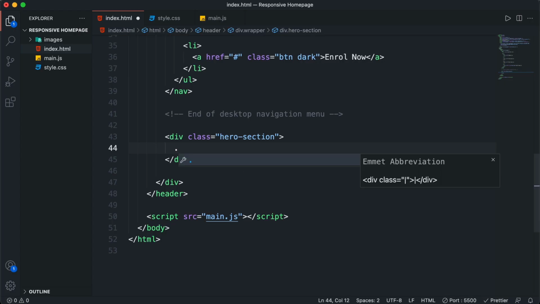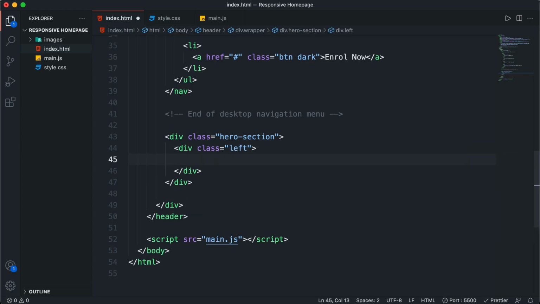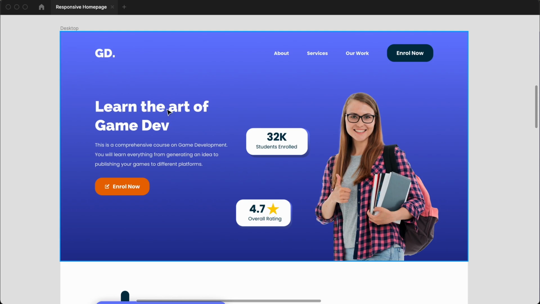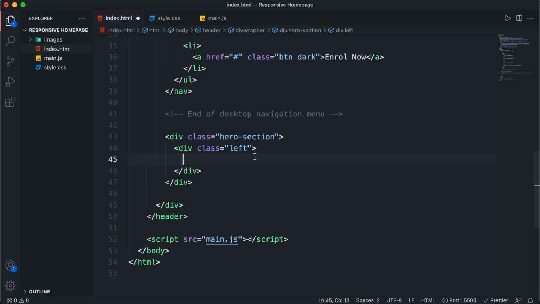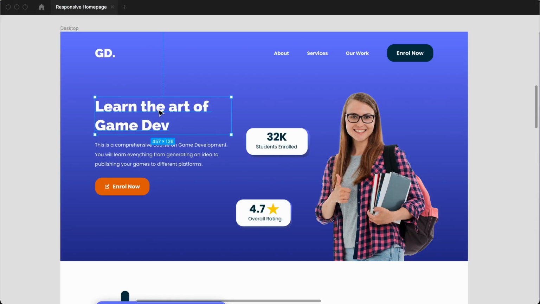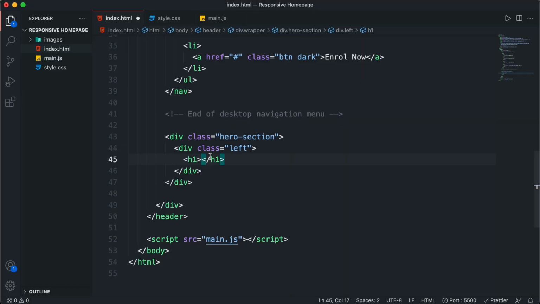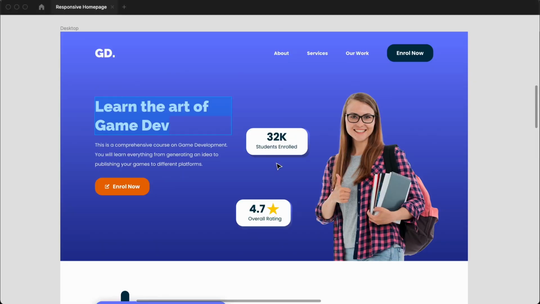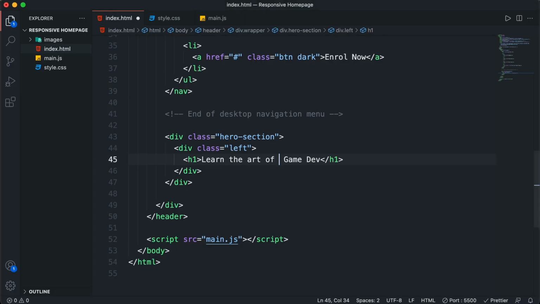So let's create a division with the class of left. And in this left division, we will have an h1 for this text. So I'll just type h1. And here we need to have this text. So I'll just copy this, double click over here and copy this from here. And let's paste it over here. And we need to have a line break over here because we can see we have this learn the art of in one line and we have game dev in the next line. So here after of, I'll just create a br tag to add a line break.